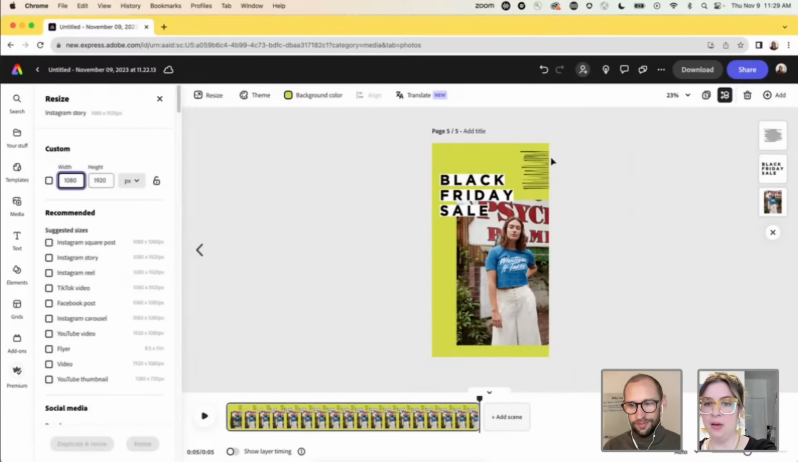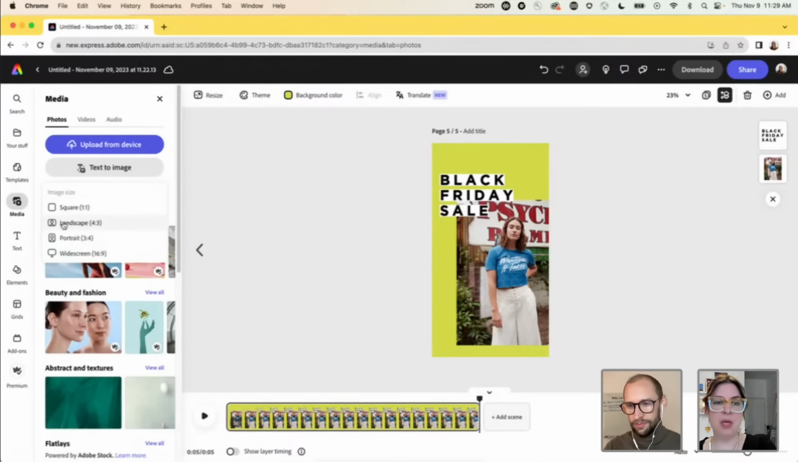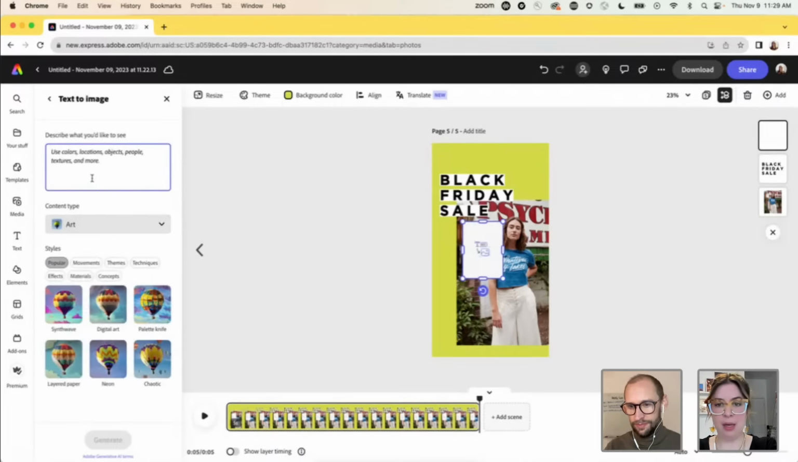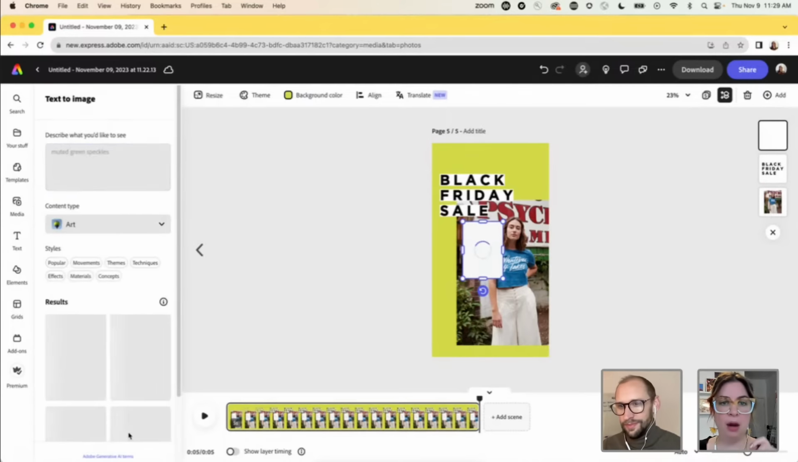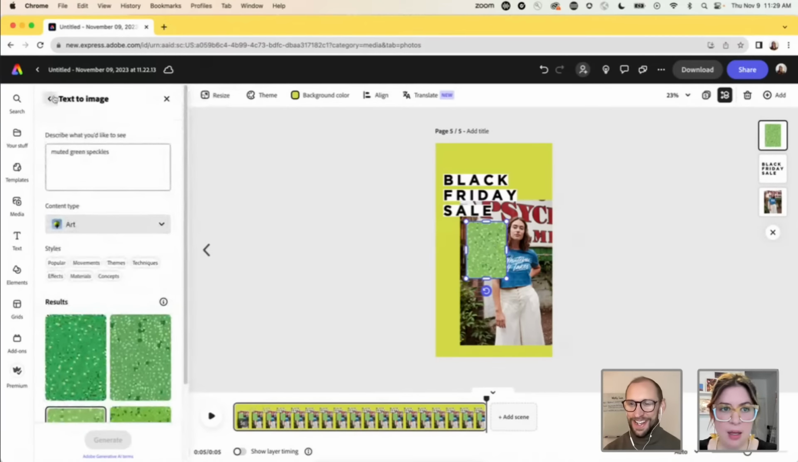If I didn't want to have these, I could go into media and text to image portrait and just say, maybe let's do muted green speckles and see what we get there. We've shared this on Adobe Live before, but I really like using Firefly and Adobe Express to make very specific backgrounds. I don't use the text to image to generate images that often, but I do use it for stuff like this. Such a smart way of doing it.